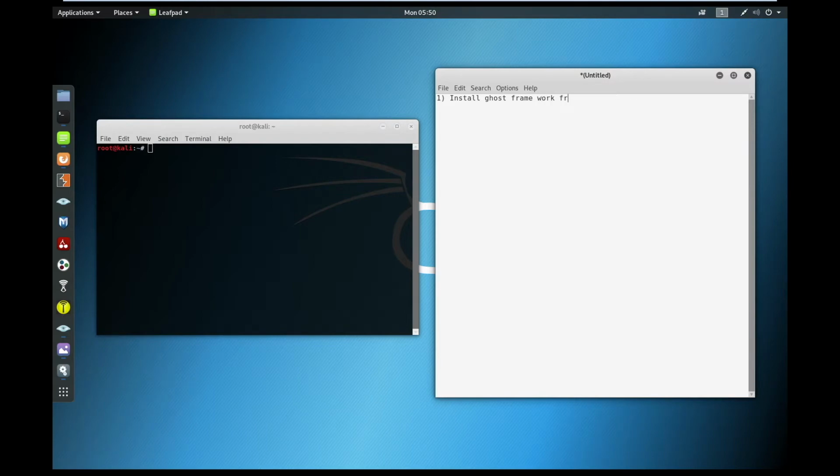So we are going to download the Ghost Framework tool from a URL that is being provided. So we get the clone, that is basically we put in the URL and we download that tool and we run it. And once we are done with downloading the tool, next what we have to do is go to that particular directory and install it.